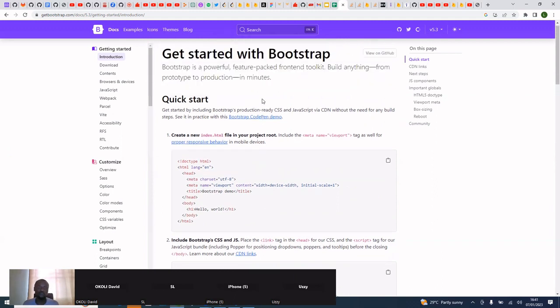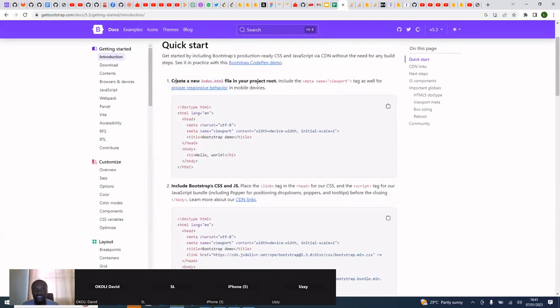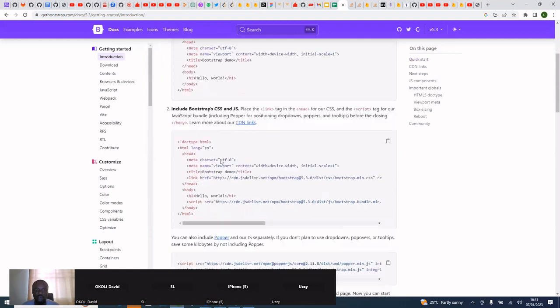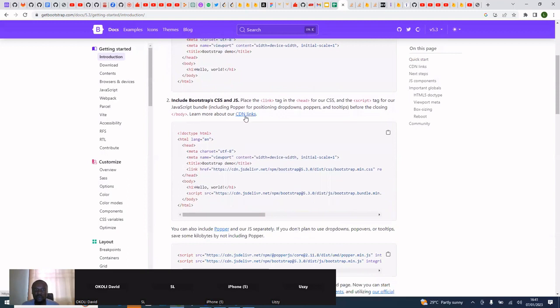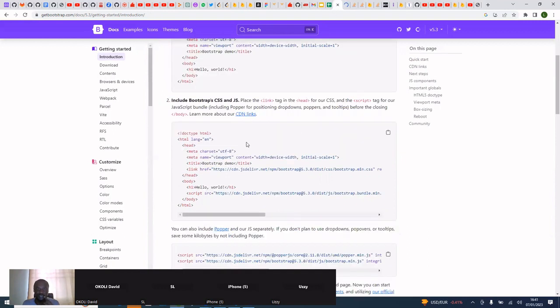Now, how does it work? The first thing you should do is connect it to your page. This is the documentation. You should create a new HTML file. After creating the HTML file, now I want to include Bootstrap. One of the ways of including Bootstrap is by using the CDN, the Bootstrap CDN. So what it simply means is use a link that will link your website to Bootstrap.